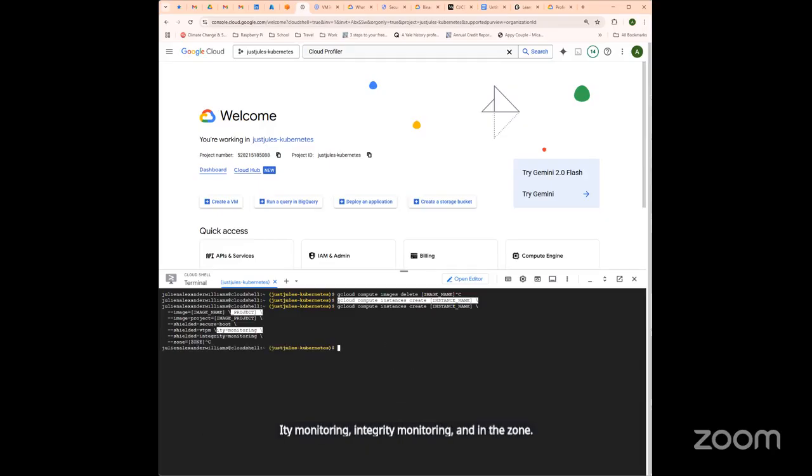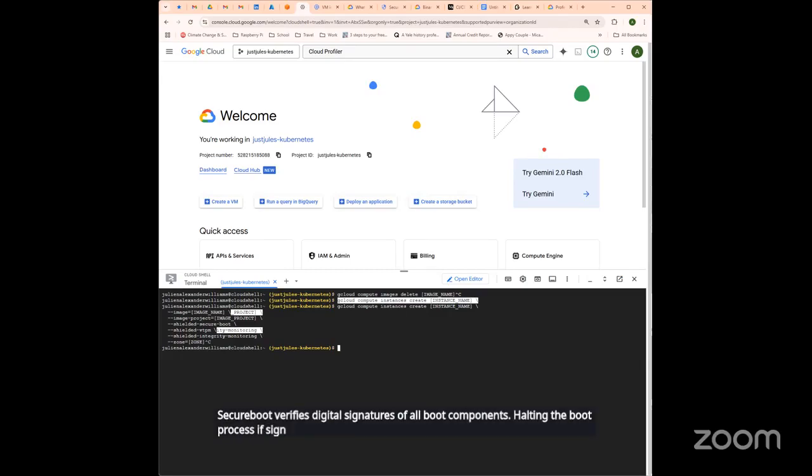Okay. So secure boot. Secure boot verifies digital signatures of all boot components, halting the boot process if signature verification fails. Secure boot uses UEFI 2.3.1 firmware to protect certificate repositories. It checks each boot component's signature against approved keys and records verification failures in VM serial console logs.